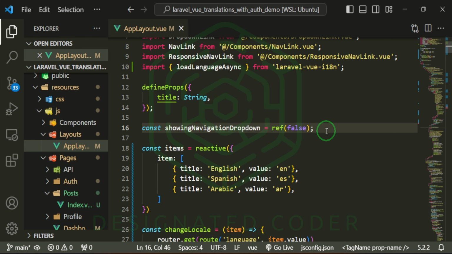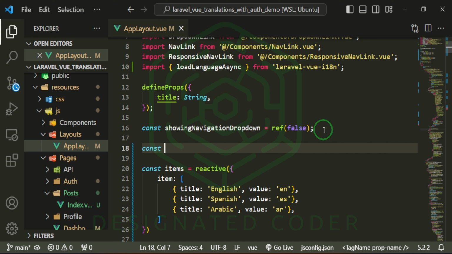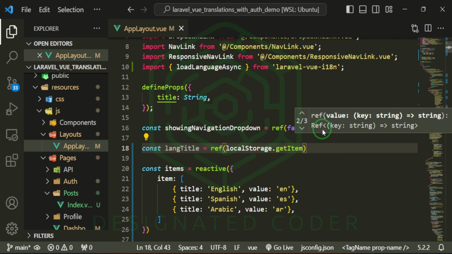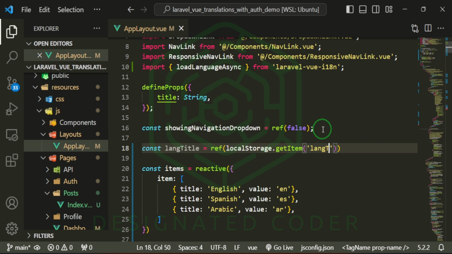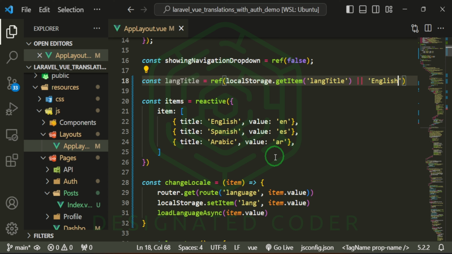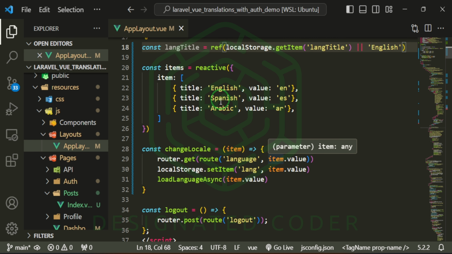I'm just going to create a variable. We'll call it const, and I'll just call it lang title. And that's going to equal, we'll use ref so that it can be available to the template. And we'll do local storage get item, so that now we can get what's in the storage. And we'll say lang title. And if that's not available, we'll just make the default English. Let's import this ref. Oh, it already did it. Or it's in there. I don't know.